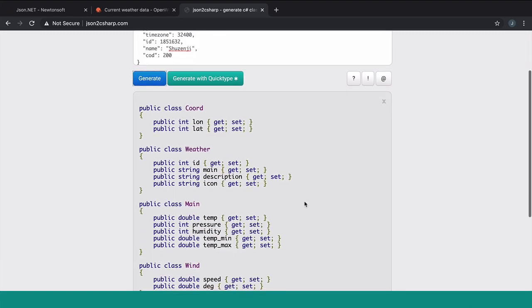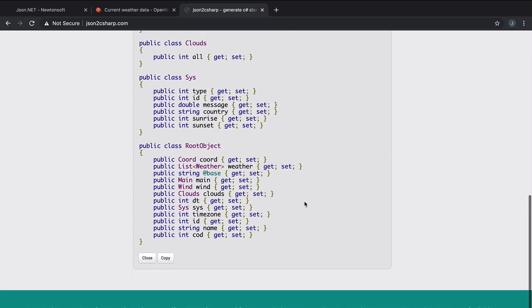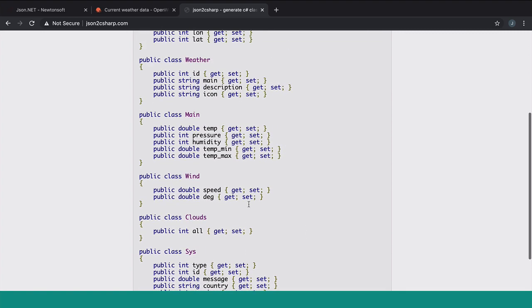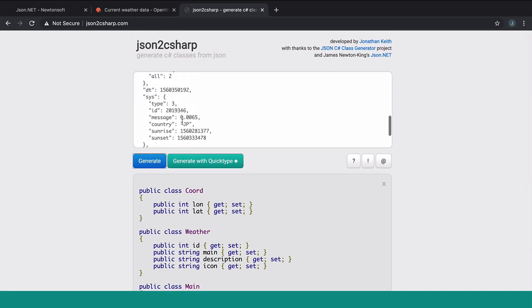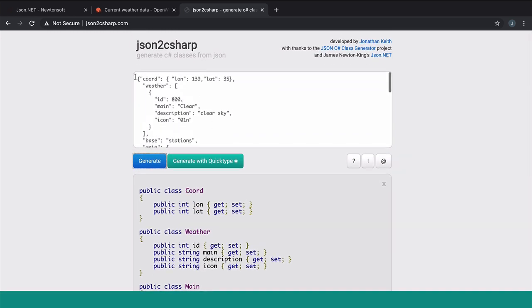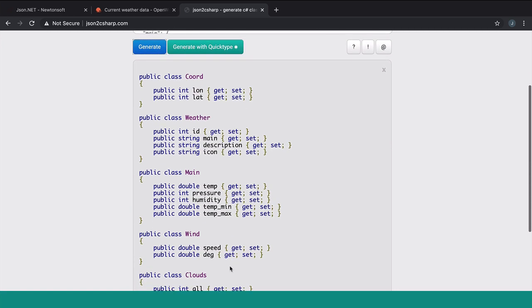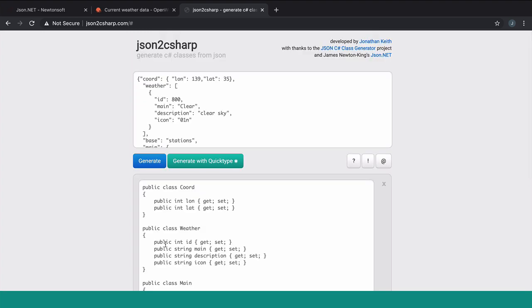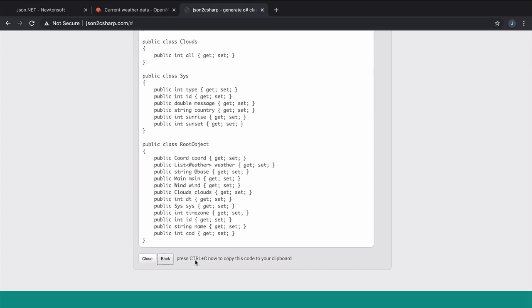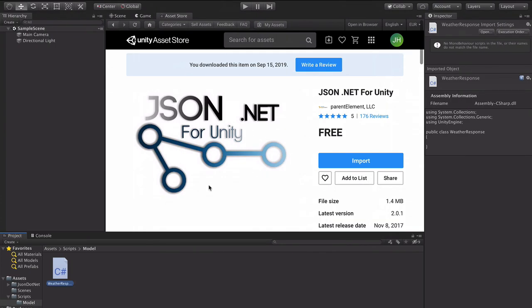Okay, now as we saw earlier on, this now creates our classes, and you'll see that we have the overall root object at this level, and it creates a class called coords, and that's there, and weather, and so on. So it's got the whole object there. So if we copy that, I'm just going to do that, and I'm not going to do it again.